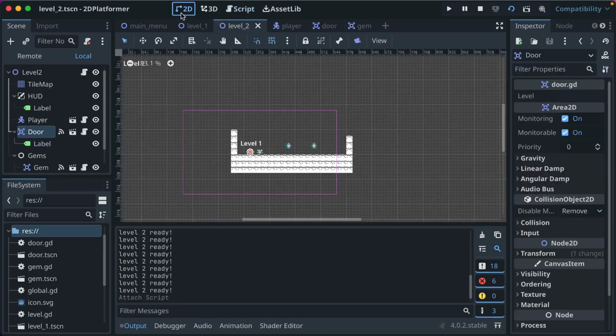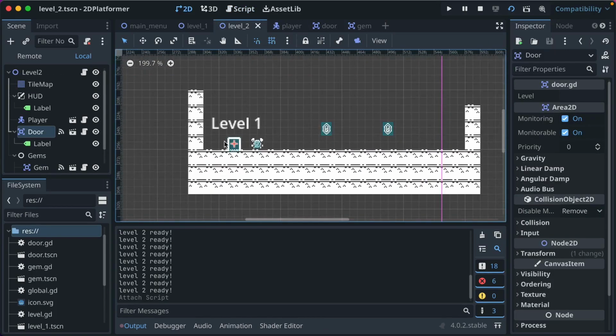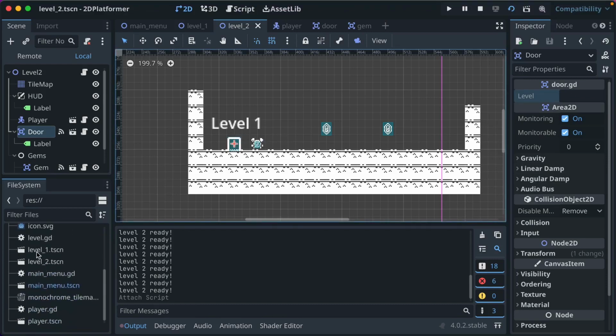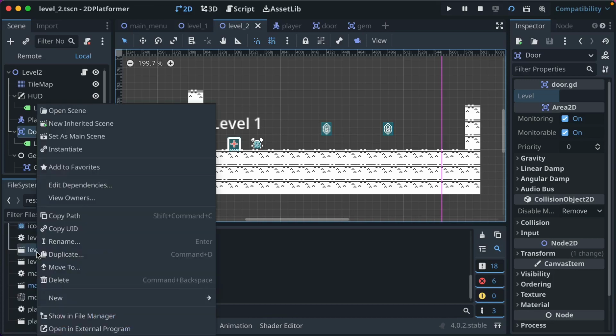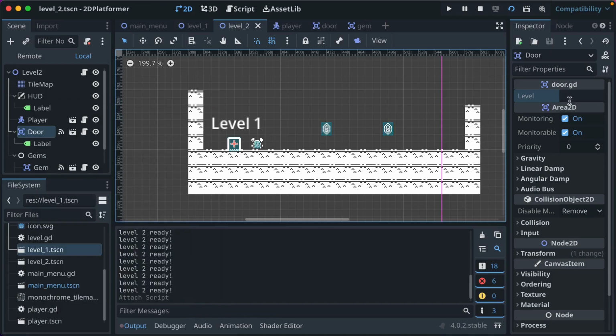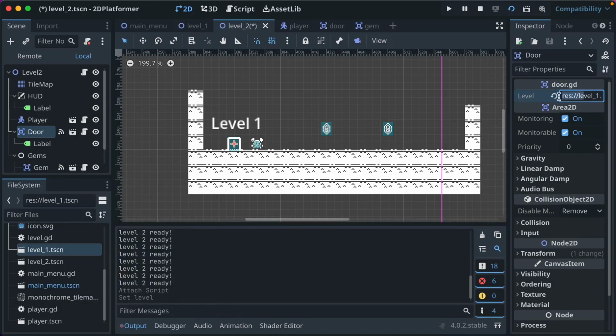Then if we go to level 2 and look at the 2D mode and scroll in and click our door, you'll see that there is a level field here. And we want this to go to level 1. So if you right click the level 1 scene and say copy path, and then click into this new level exported variable and paste it, it says res://level1.tscn. So go ahead and save that.